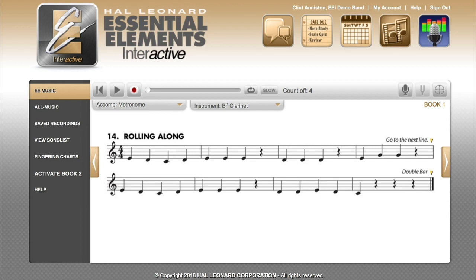Now let's take a look at the Music Studio. We're in the student account right now. And one thing I would recommend, if you can, as a teacher, we recommend that you create your own student account as a part of your class that allows you to see what the students are seeing. So if you have an extra book lying around, you can use one of those activation codes to create an account. Or if you need help with that, just contact us at eei@halleonard.com and we can get you set up with a way to create a student account. But it's really going to let you see what your students are seeing.